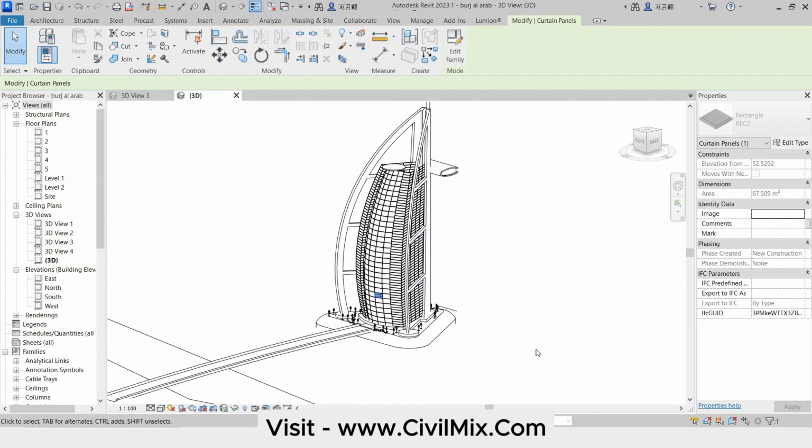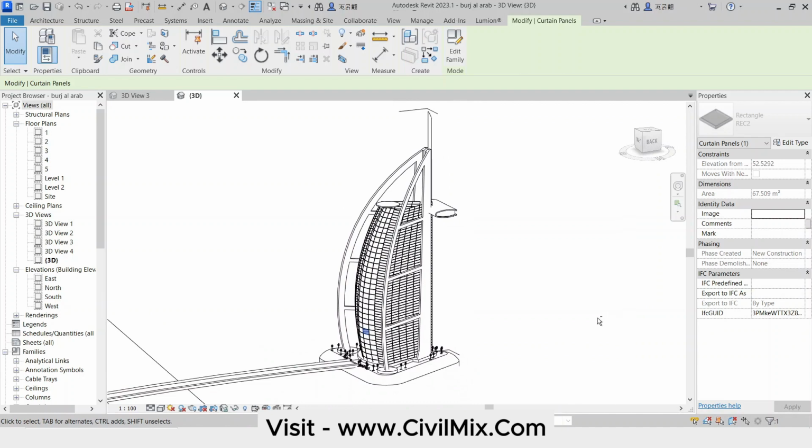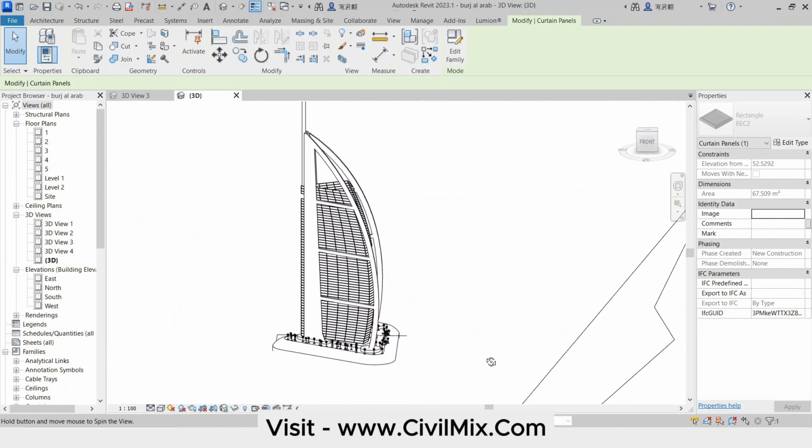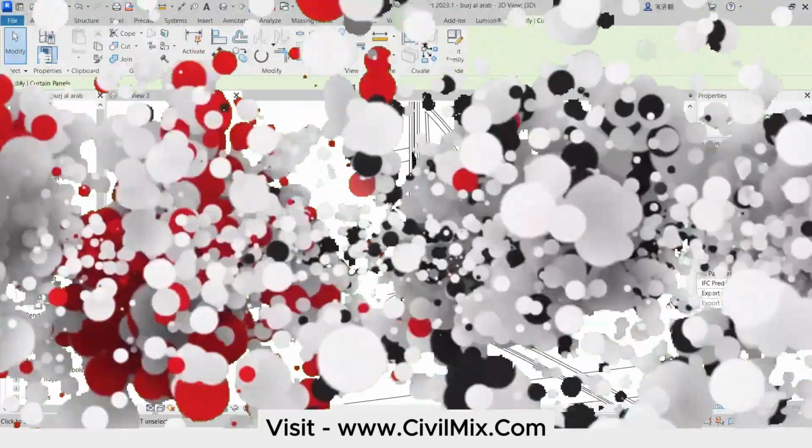Today, we've got something special for you. The opportunity to download the stunning Burj Al Arab Revit model. No frills, just pure architectural goodness.